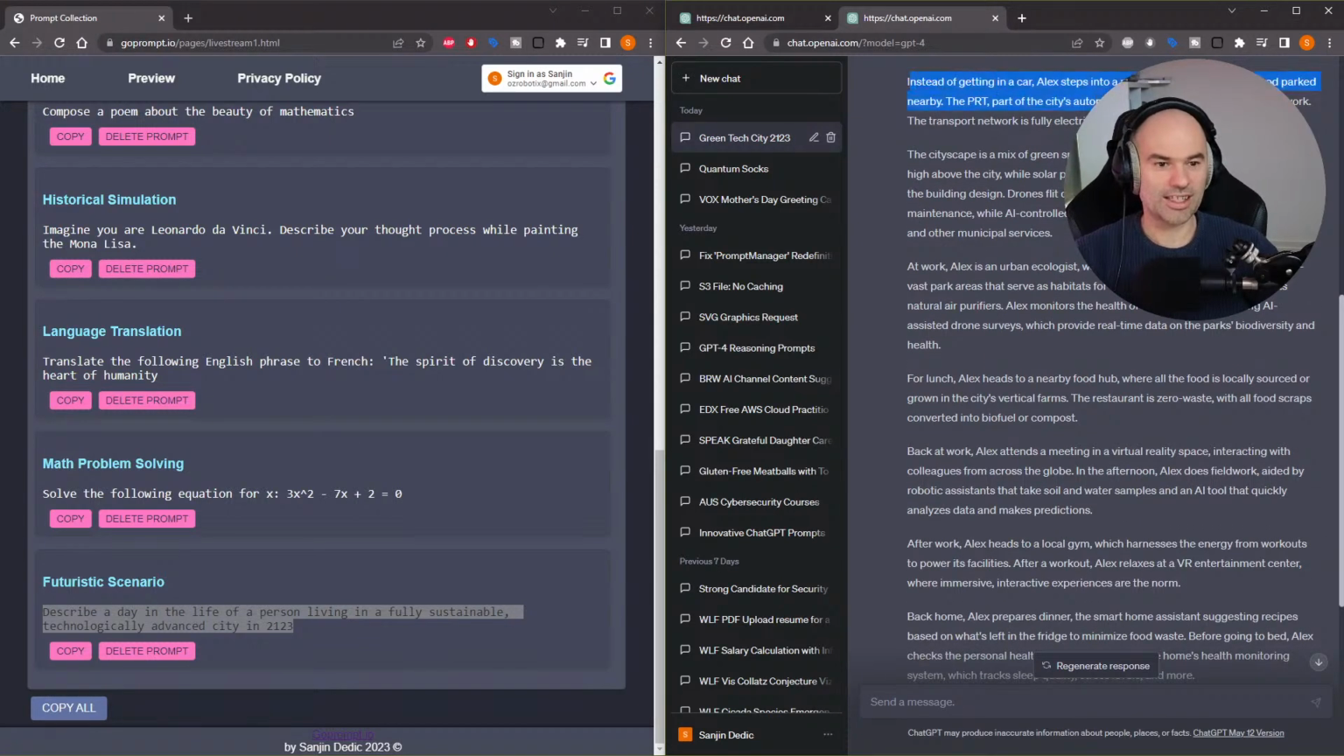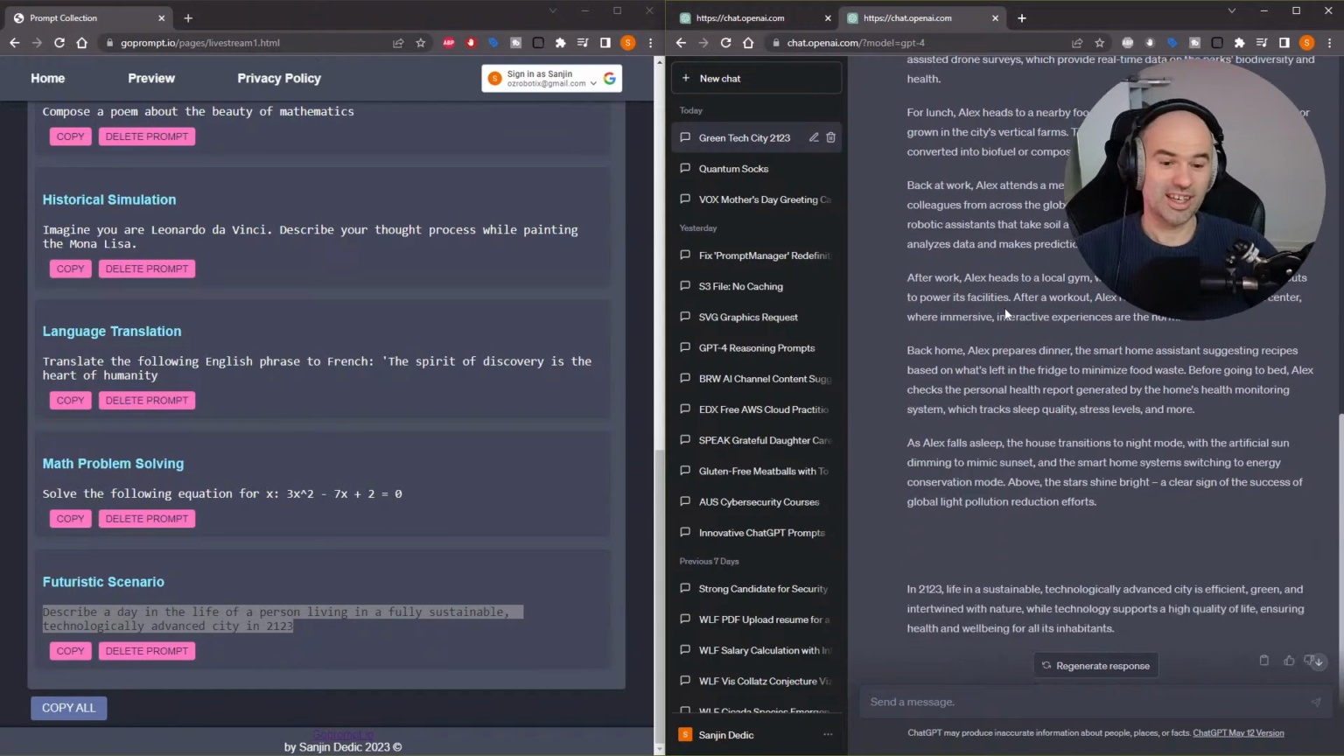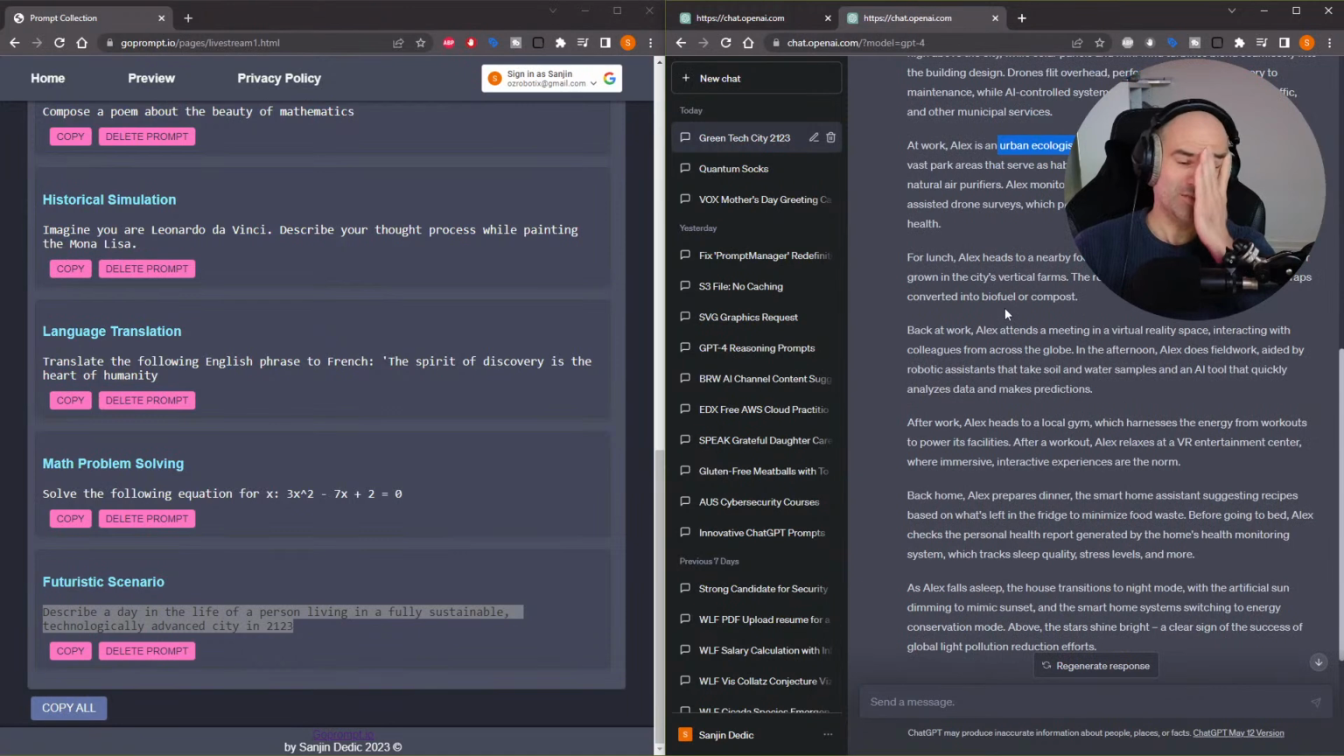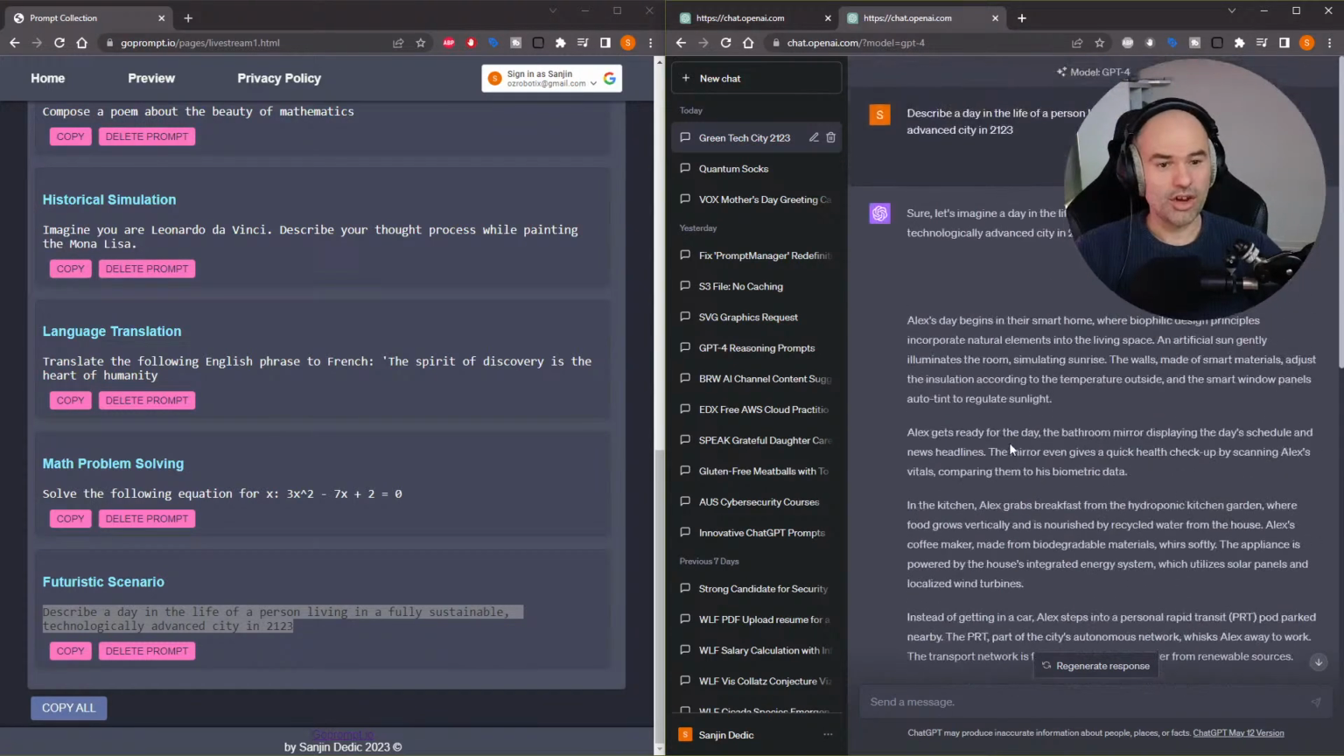Instead of getting in a car, Alex steps into the PRT pod. So there are pods, no cars, like a sort of public transport style thing. The cityscape is a mix of green spaces and architecture. Vertical farms are everywhere. Solar panels, drones overhead. Yeah. Alex is an urban ecologist working in the city's green lungs. Bloody hell. Seriously, if this came out in a magazine written by a sci-fi writer two or three years ago, we'd be impressed. Okay. Rock and roll.